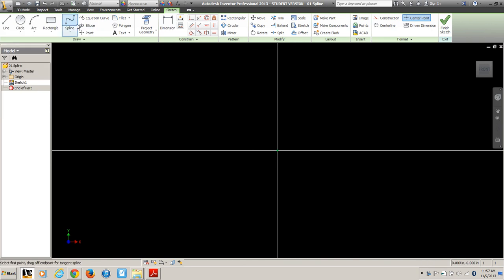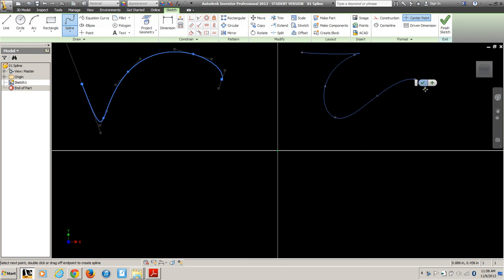So let's go ahead and do the spline tool, and again we're just trying to somewhat recreate the shape. All I'm doing is clicking, and then I can either double click or click and then hit the check mark. If I double click, that creates the spline. Again, I didn't match that shape very closely, but I'm not really concerned about a perfect match. All I'm doing is playing around and learning how to use the tool.